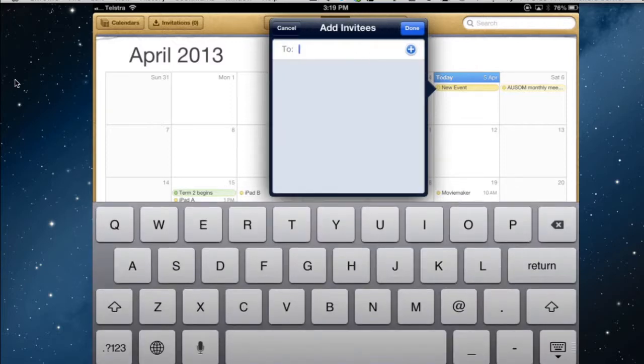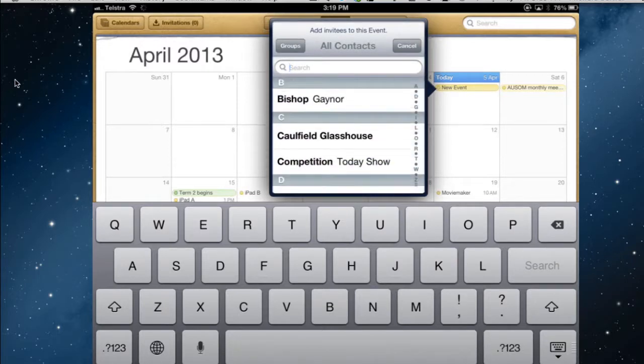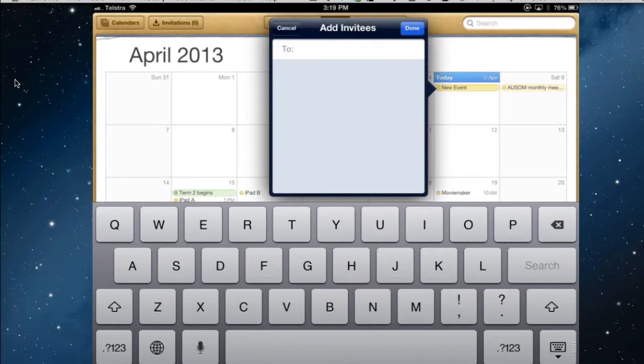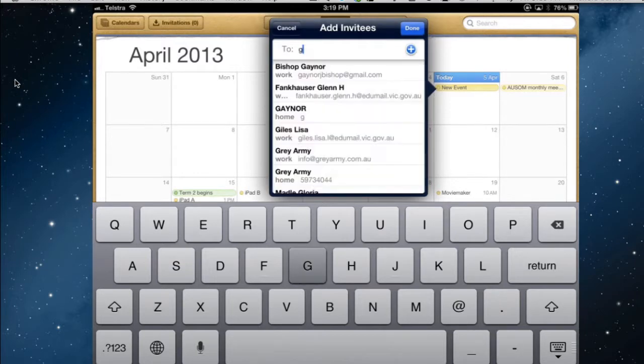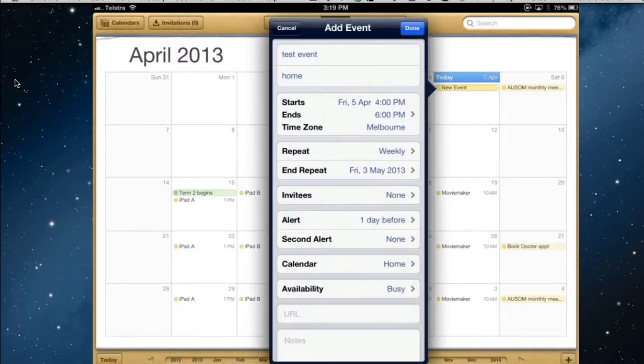I can invite people to attend that event or to remind them of that event. So just by hitting the plus, I can add somebody in from my contacts, and it'll send them an email telling them of that event or inviting them to that event. If I don't have anything in the contacts, I can just type something in and that'll bring up the contacts, or I can type a new address. So you can invite people to the event.